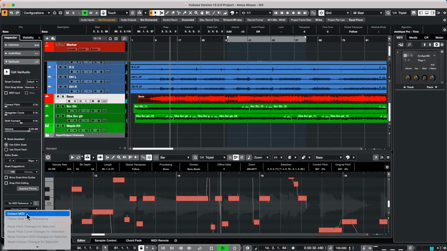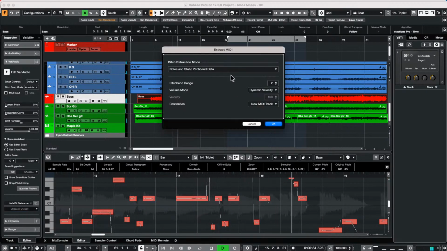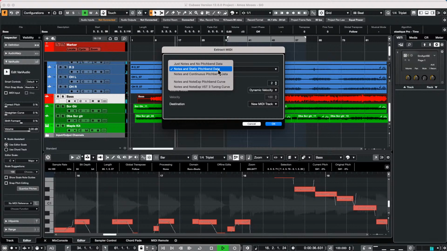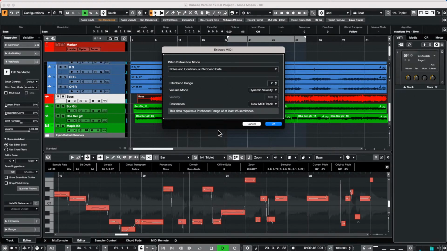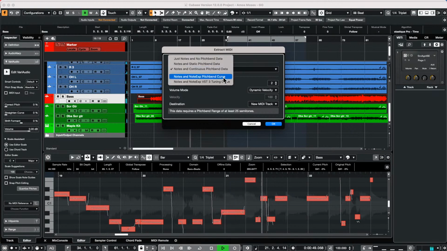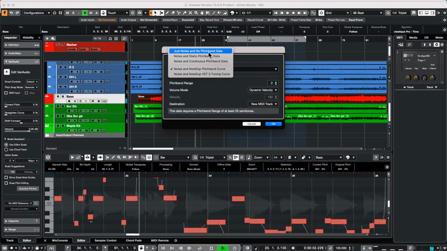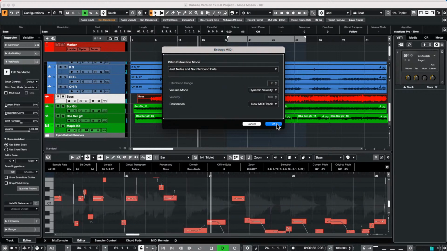Now I'll go to my functions and let's extract MIDI. And also, if you want, you could do notes and pitch bend data. That can make a big difference. So say, okay, I just want to do just notes.